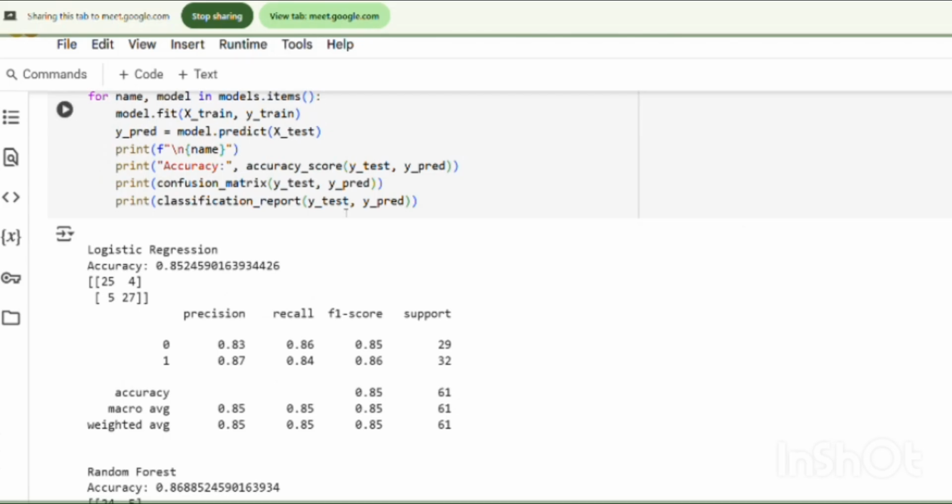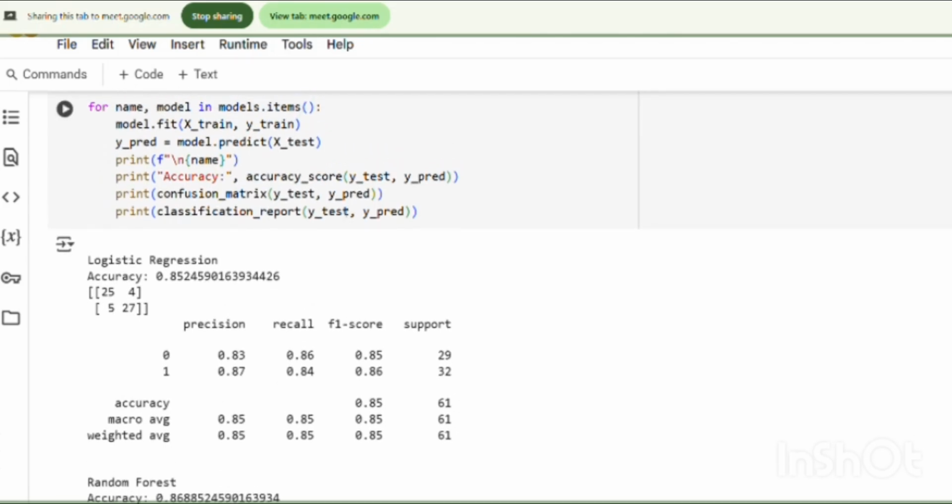Print the name, print accuracy_score of y_test, y_pred, print confusion_matrix of y_test, y_pred, print classification_report of y_test, y_pred. For each model, the code prints the model's name, its accuracy score, how many predictions were correct, the confusion matrix to show how predictions were distributed among classes, and a classification report with precision, recall, and F1 scores for each class.